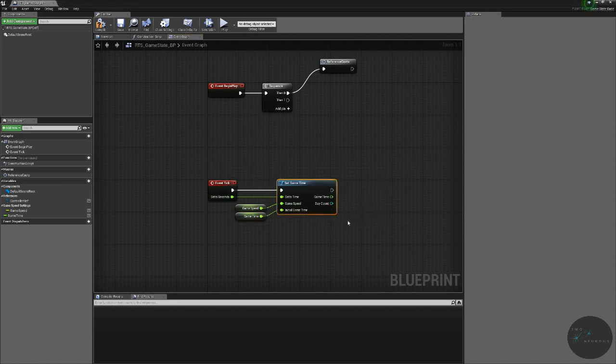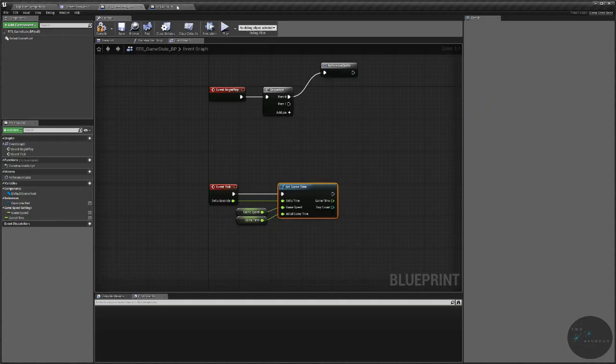I'm going to open that function up or not. Oh, sorry, it's not hooked up properly. I'm going to click on that. We'll get our function.